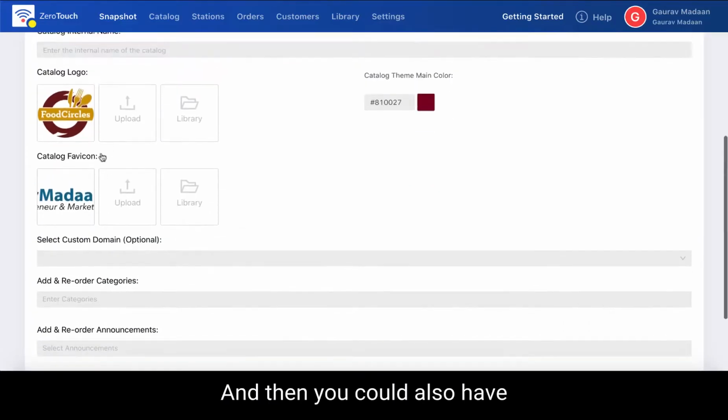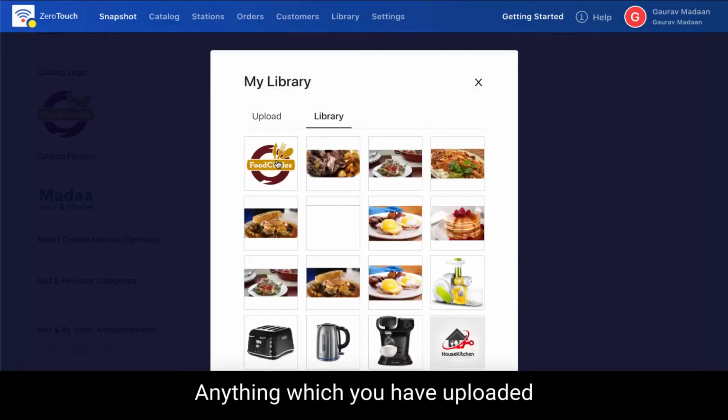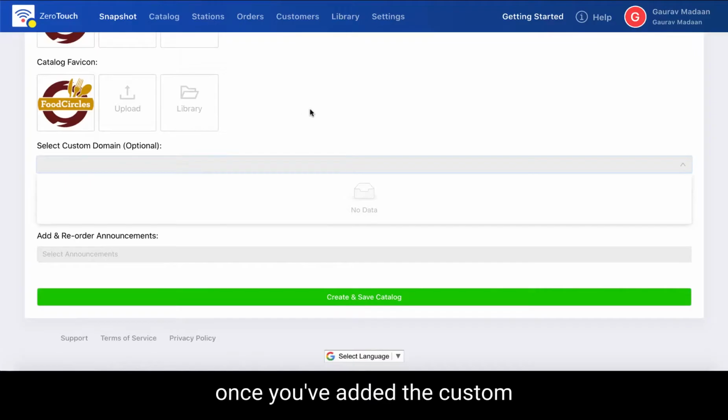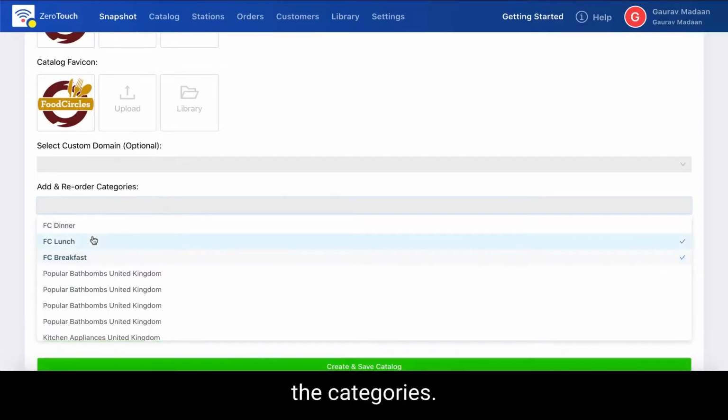And then you could also have a favicon, which I'll probably take from the library. Anything which you have uploaded in the past, you can use again. Once you've added custom domains, you could also set up the custom domain right here. And now you could just go ahead and take the categories.